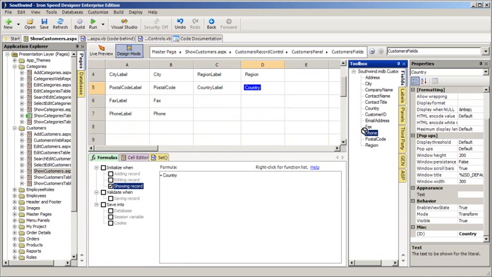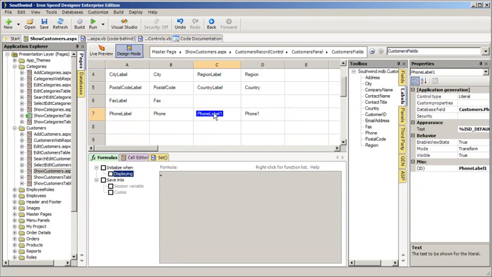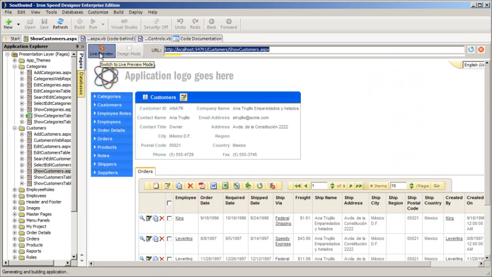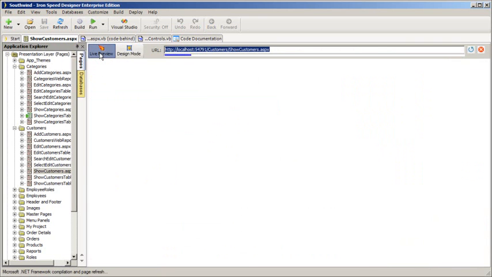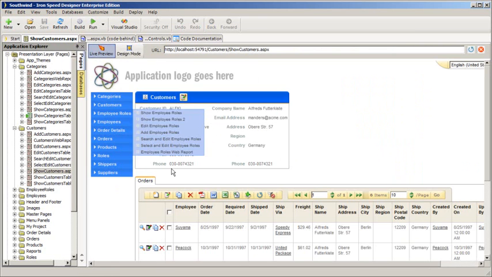Adding a data-bound control is a snap. The toolbox at the right shows fields, labels, and panels you can drag onto your page. Iron Speed Designer hooks everything up for you. No coding necessary. Switch back to live preview at any time to see your customized web page.